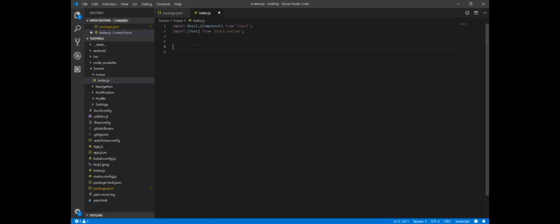If you are exporting a class using default, then at the time of import, you can give it any name. But if you are not exporting using default, then at the time of import, you need to give the same name used at the time of export.